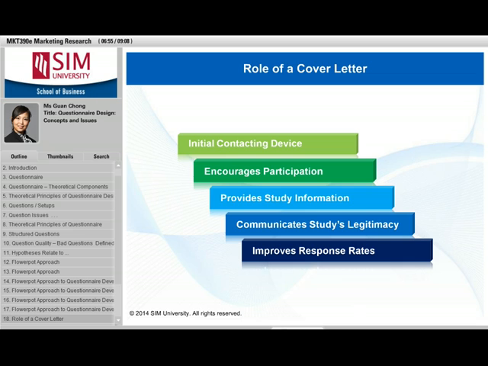Cover letter is a very important step in data collection. The roles of the cover letter include initial contacting device, encourages participation, provides study information, communicates study's legitimacy, and improves response rates.